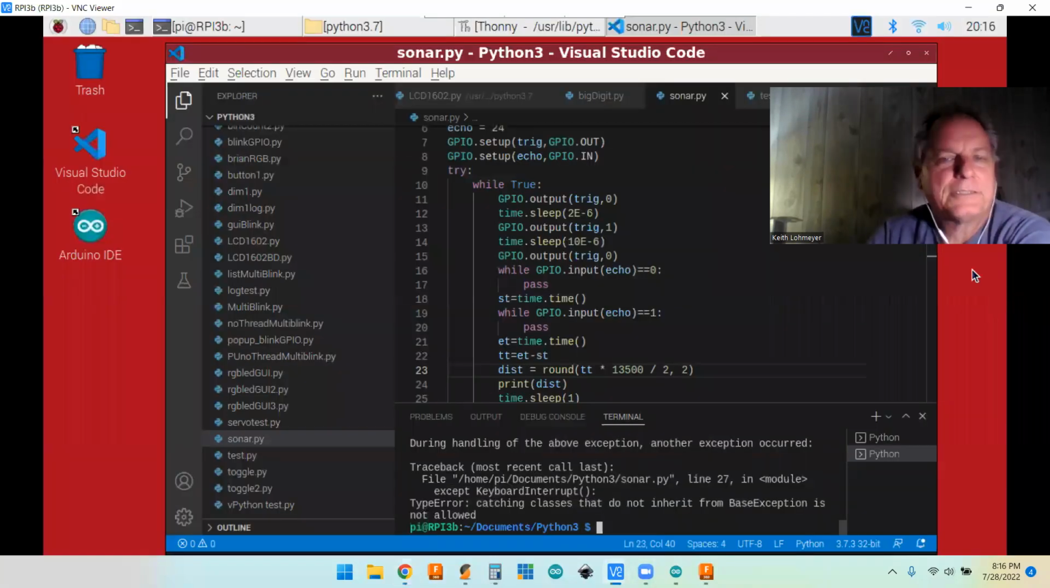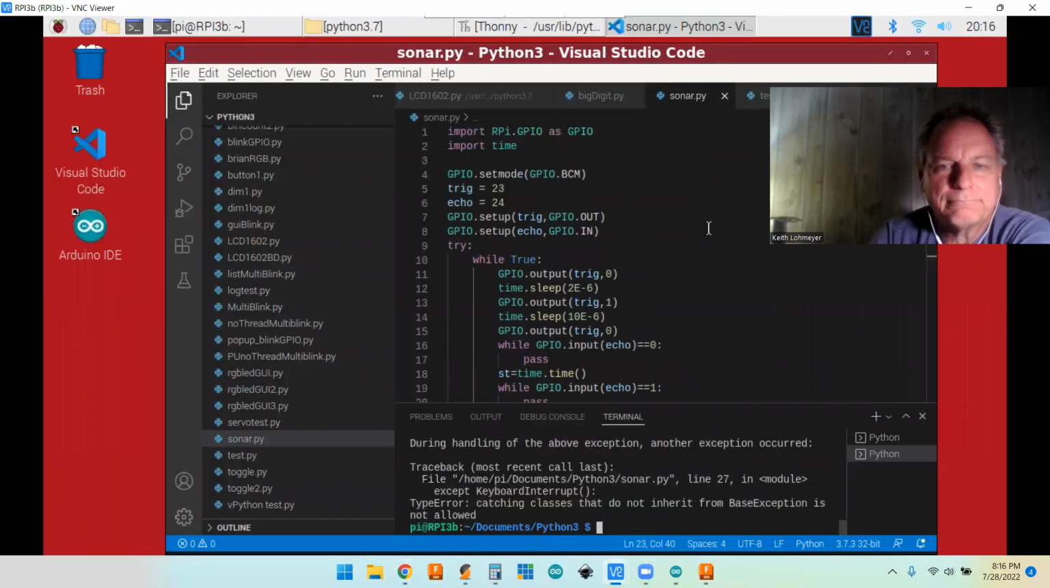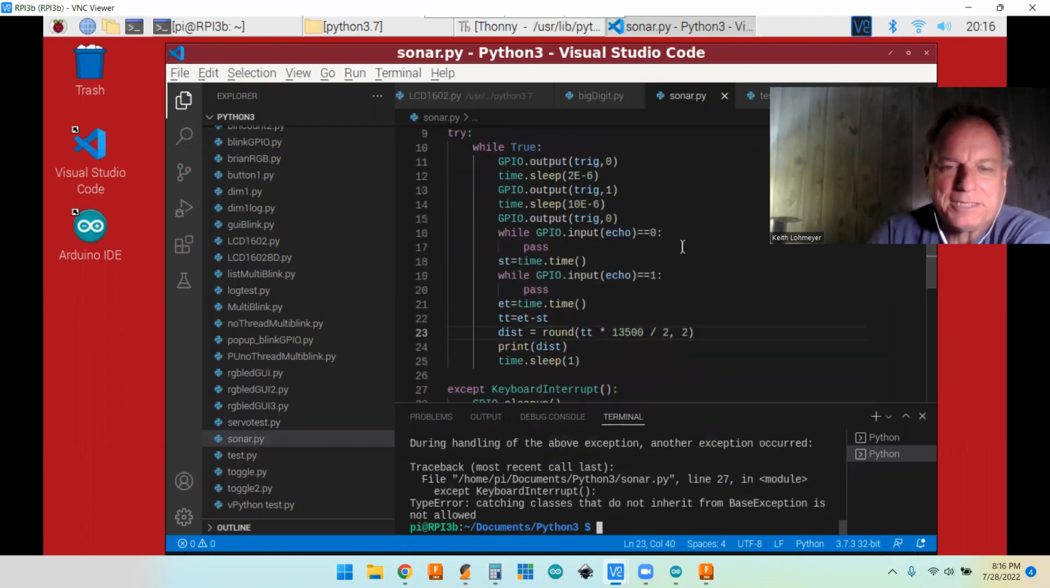Like I said, this is Paul's code with shorter variable names. I don't like long variable names. I don't like typing. So I've got start time, end time, and total time, or travel time, I guess you could call that. And then we've got distance.